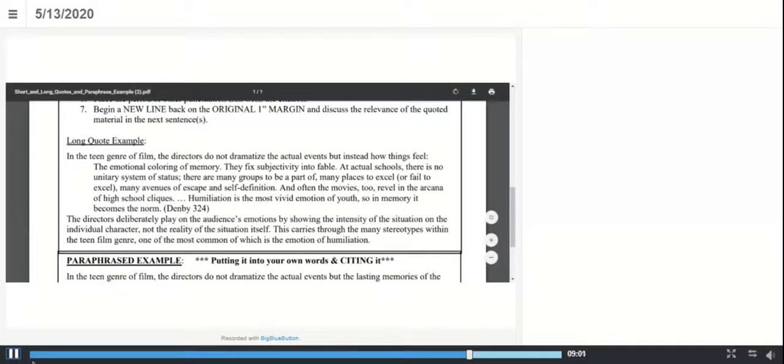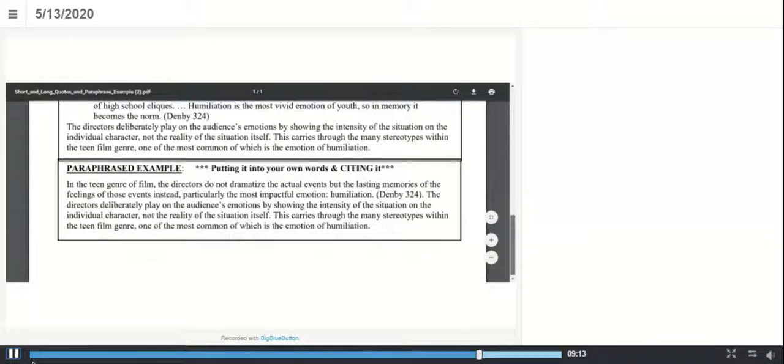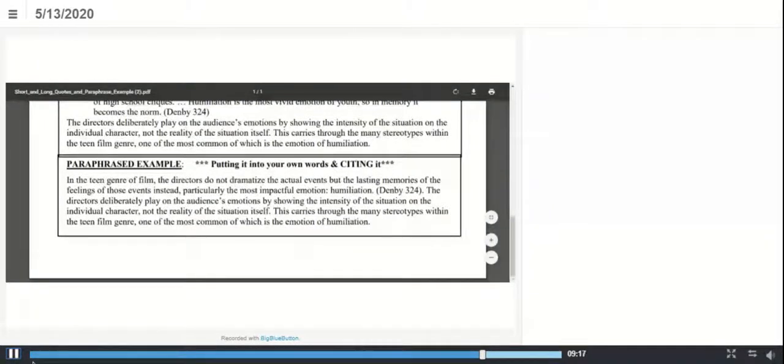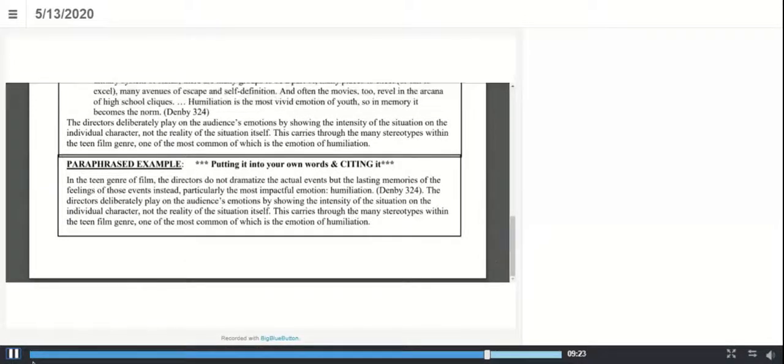Okay, so what does it look like when that material is paraphrased? So when you paraphrase something, you don't just swap out a couple of words, you put it all into your own words. Okay, so here is what I was saying in both of those examples, but it's all paraphrased. Okay, and I'm still explaining and connecting. Okay, that's the important part of including research.